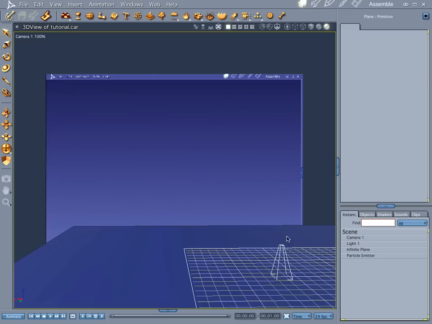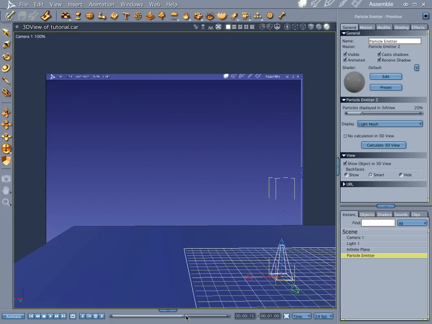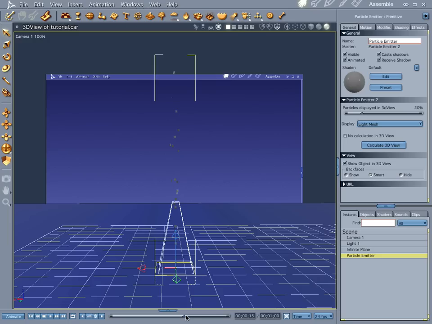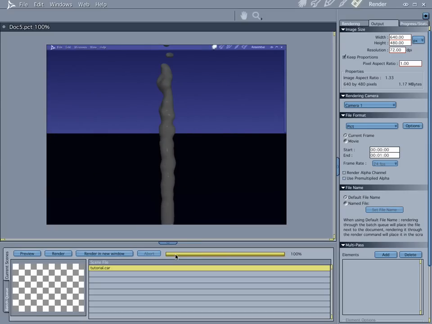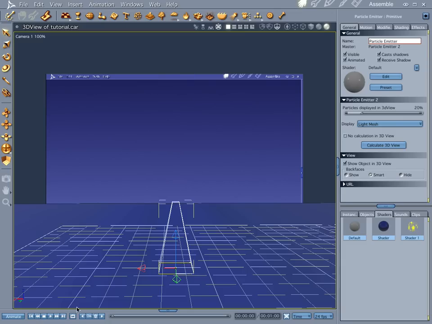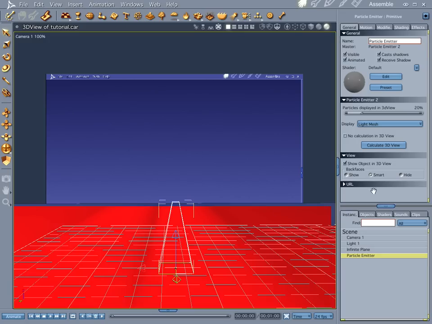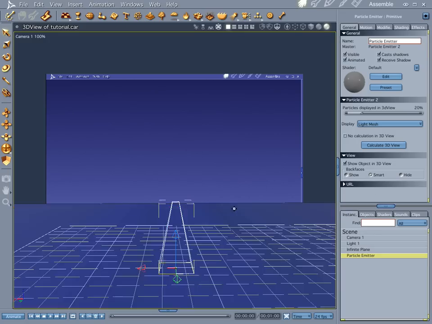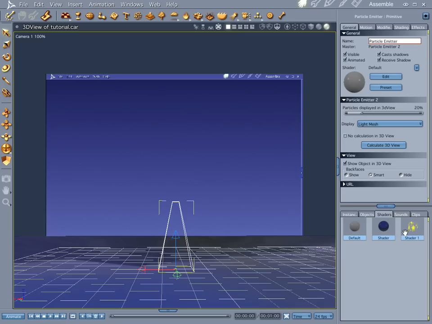Let's see what we got here. Let's crank this up to the middle. Zoom in. Let's see what we got. Yeah, that doesn't look like any fire you've ever seen, I'm sure. But check this out. Let's bump this to the end again, and then let's drop this into our particle emitter. Now let's bump it up and see what we got.